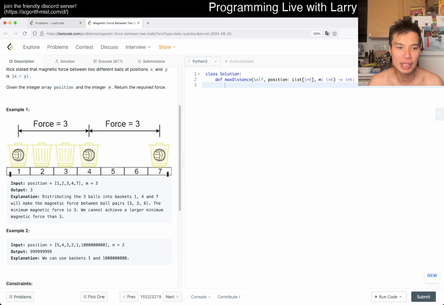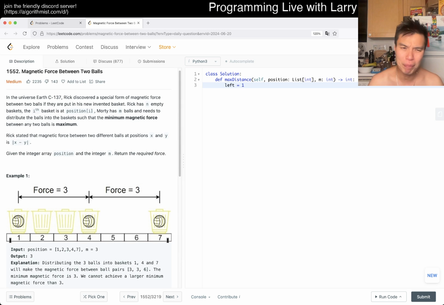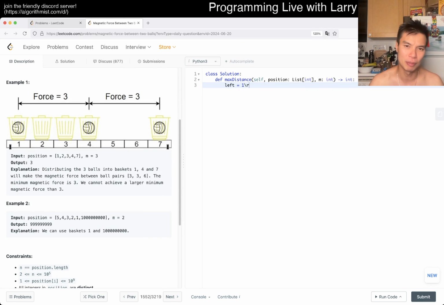So yeah, here we can say left is equal to 1, because the minimum is going to be 1, right? Yeah, because there are 2 balls. Because with 1 ball, I'm not sure how they want to interpret it, but 2 balls is fine.